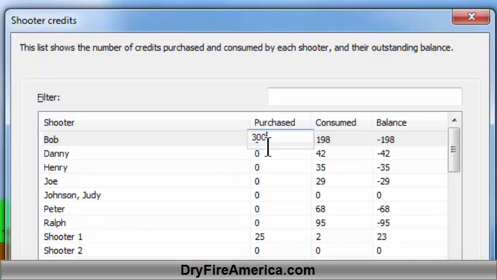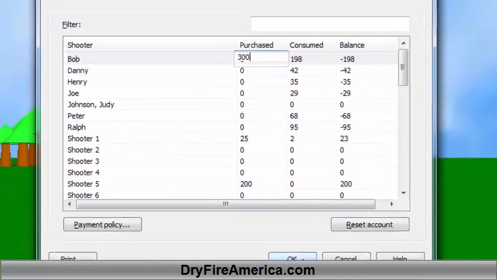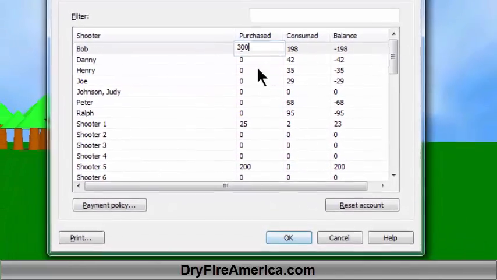And then after using the numeric keypad on my computer to put in 300 targets, the tricky thing here is you have to use your keyboard enter key in order to get that registered. You do not want to come down here and just click on OK, because it will ignore that.